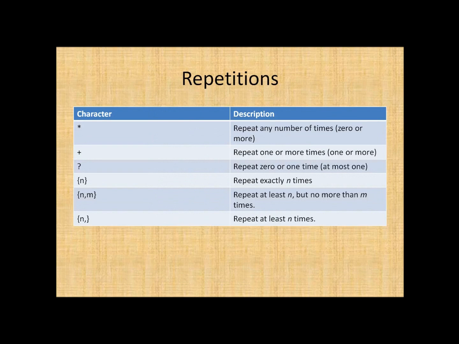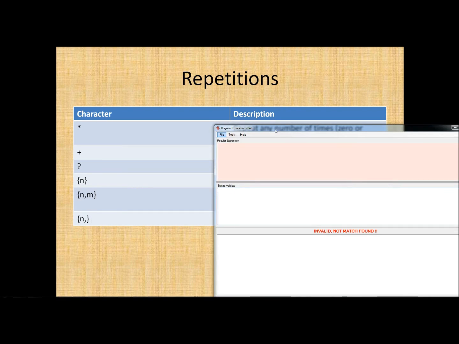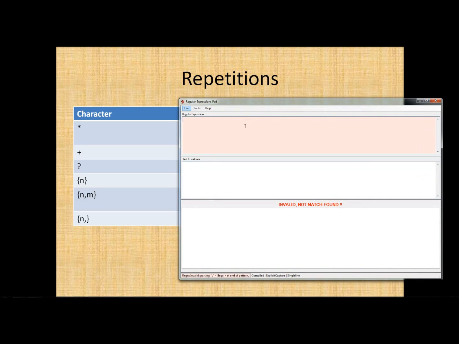Let's talk about repetitions. Repetitions mean whatever special character I showed you before, I'm going to capture as many as I specify here. If I specify the asterisk, it means I'm going to find 0 or more. If I put the plus, it means 1 or more. The question mark means 0 or 1. Then there's exactly n, minimum n, maximum m, and minimum n with no maximum. Let's see that in an example, which is far better.